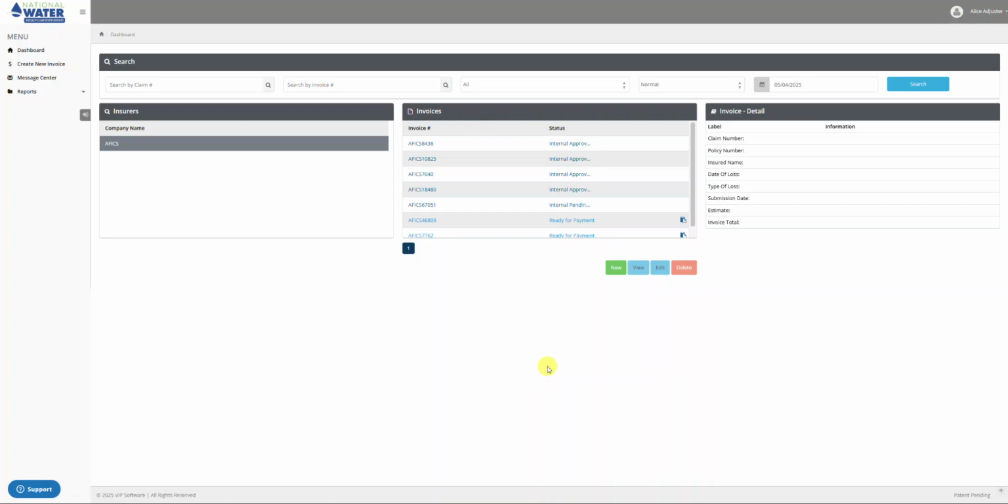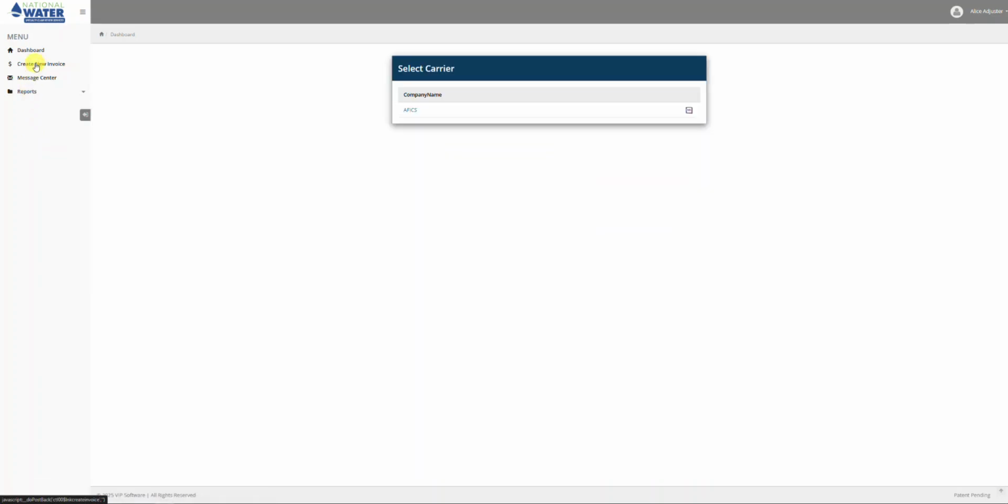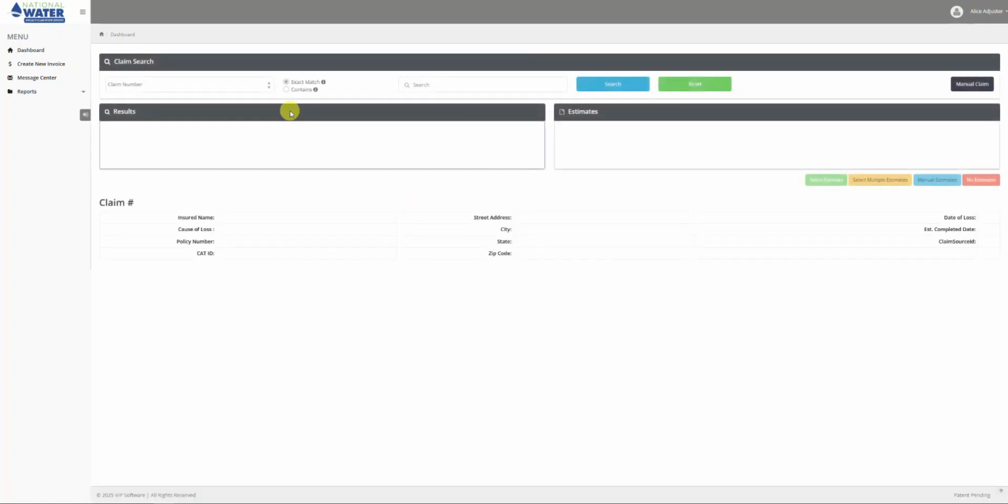So let's continue. If you're going to create a new invoice, you're going to go to the menu on the left and select Create New Invoice. We're going to select the company, in this case, Afix. We're going to leave the defaults here. We're going to search for a claim, leave that at exact match, and search by claim number. You can search by other parameters, but it's just as easy by claim number. So we're going to type the whole claim in here.